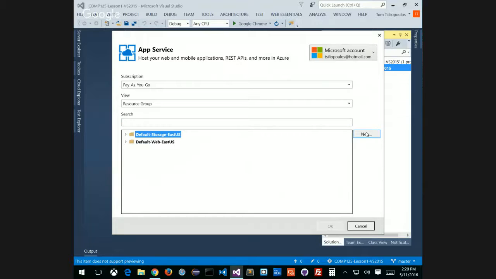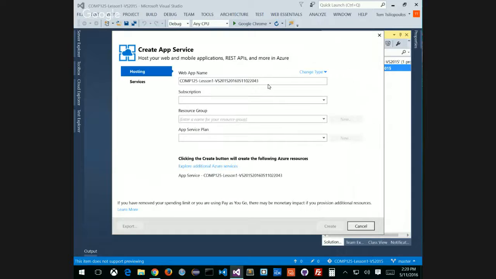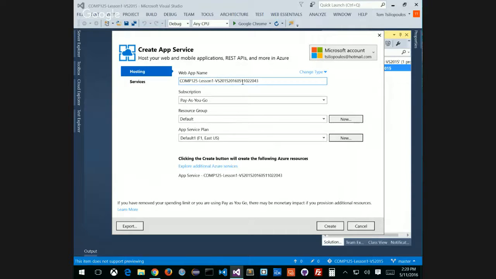I could choose New. If I choose New, it's going to make a new resource group, and it's going to give me my own little path. Here's my web app name. It's going to make its own web app name, and it's going to have the default resource group and so on. I could do that, and then literally I just click Create and it's done with Visual Studio 2015. 2013 is a little bit more of a challenge. It won't be like this. 2015 is much easier. Let's wait and see what happens with this one.